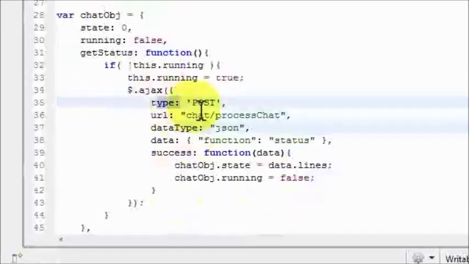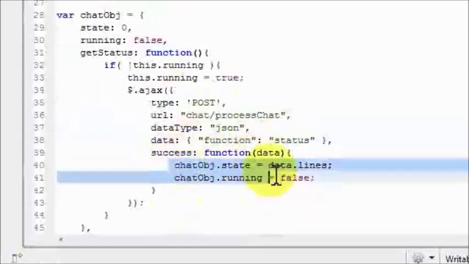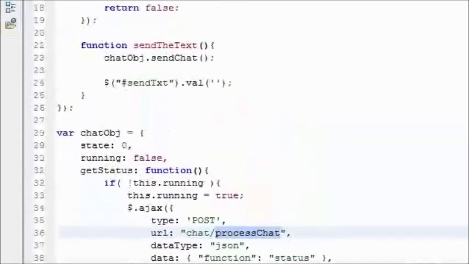The type of Ajax request I'm sending is a post to this particular URL. The data type is going to be JSON. And the variable that I'm sending is function with the value of status. The success, once I get a success portion from them, we'll look at this part of this. But first, we need to jump to this particular PHP part.